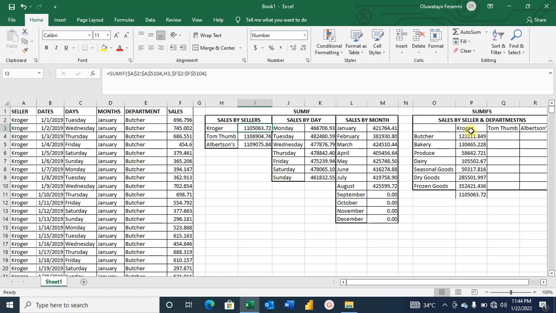Say you want to calculate Kroger sales in this department, but you want it on Mondays only. You want to know what this guy sells on Monday in this particular department. Now that is three conditions. You use your sum ifs as well. So that is it on sum if and sum ifs.